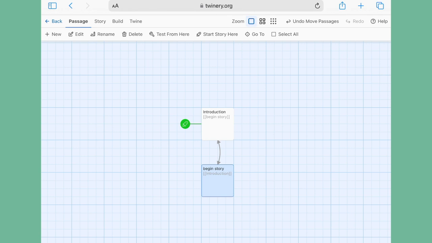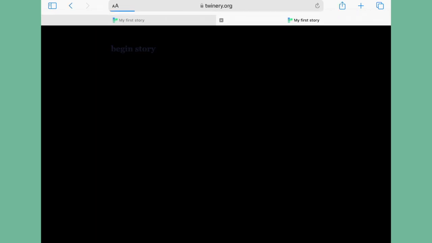Remember, you need to type the passage name exactly as you wrote it the first time, including the same capital letters, spaces, and punctuation. So, to play or read your story, go back to the story map, like we are here, then tap on the Build tab on the toolbar at the top, so up here. Then tap the Play button. This will open a new tab where you or someone else can play your story. Your links will be in blue. You might see a grey arrow on the left side.